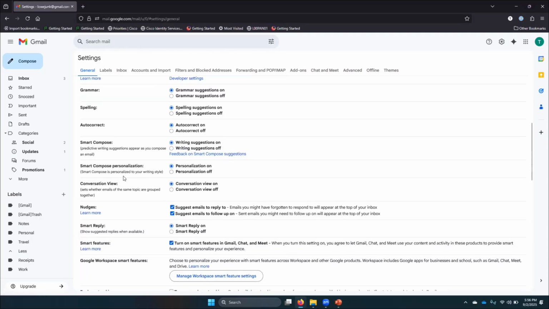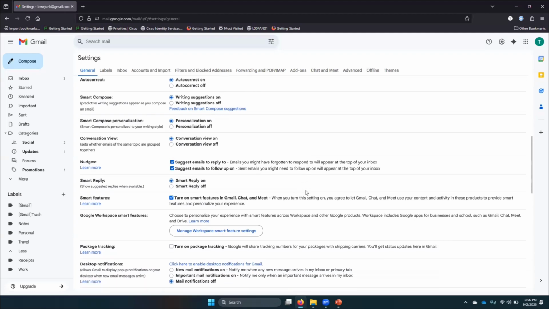So here you have your personalization. Basically, it will start to learn how you type, and then it will be able to personalize emails as you type to make it sound like it's coming from you. So, of course, turning on the smart features, when turning this on, all your content is used throughout the different suites of programs that Google has.